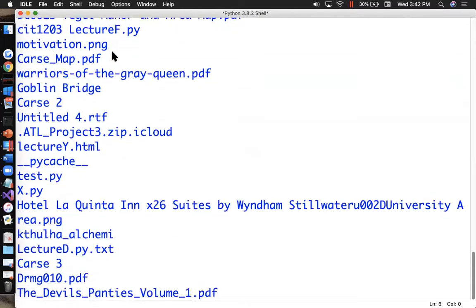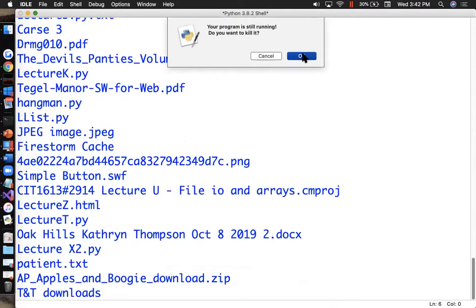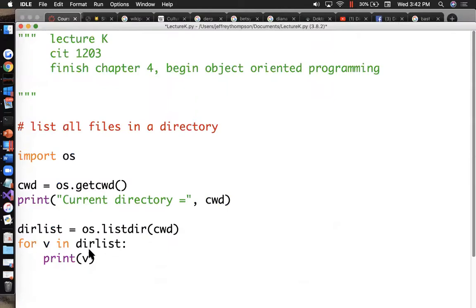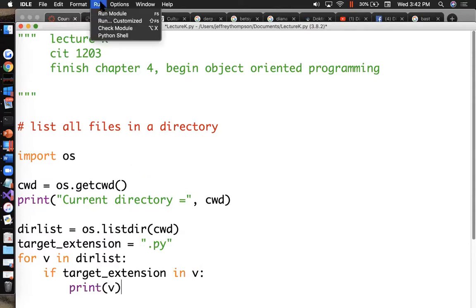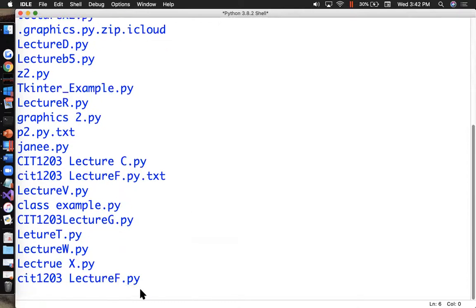I did see a PY file go by, so let's modify this so that it only prints out PY files. Let's do this. Target extension equals .py. That's what we want to see. And so if target extension is in the value, print the value. That should list only Python files. Or if something else happens to have .py in it. Anyway, see, here's all my py files.